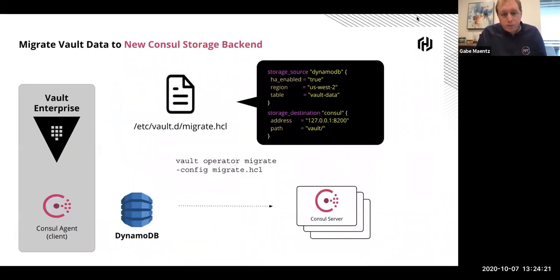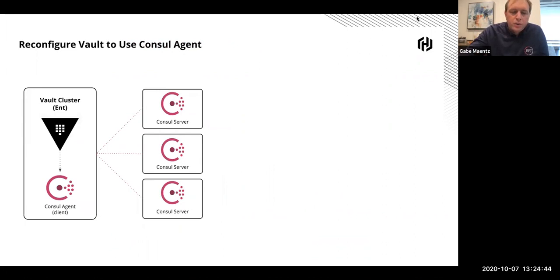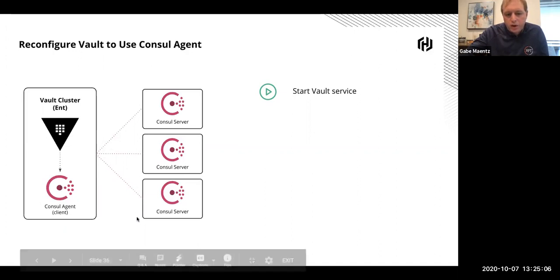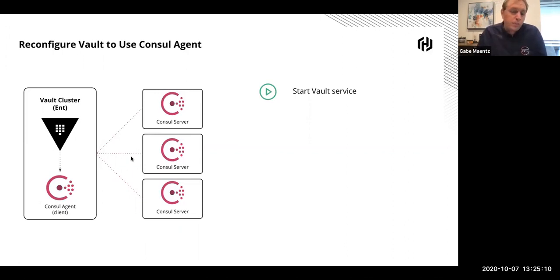So the next step would be to attach to that backend. If we haven't performed the copy at this point, you certainly can do that, or you could do that ahead of time. And then we're going to replace the Vault configuration to say that we want our storage backend now to reference Consul agent. What that looks like is something within the Vault command line or the Vault configuration where we change our backend. Now we will have a Vault cluster with Enterprise binary going via our Consul agent to connect to our scalable distributed storage Enterprise supported server cluster, in this case Consul.